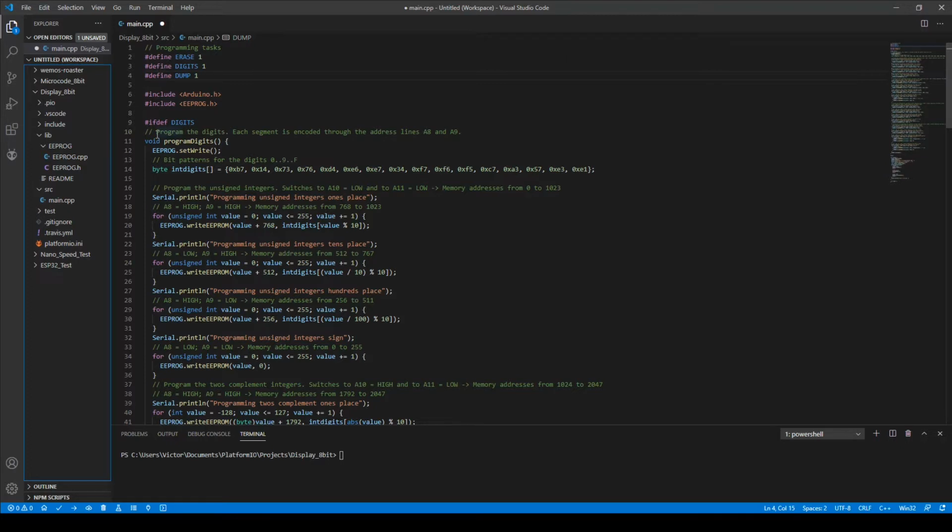And then we come to the digits programming part. The first thing is to remember, set up the EEPROM for writing. So we call the library and say eeprog.setWrite. Alright. And then we come to this bit pattern here. And what does this mean?